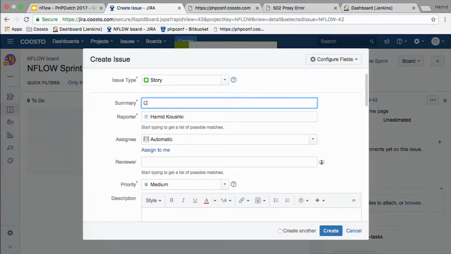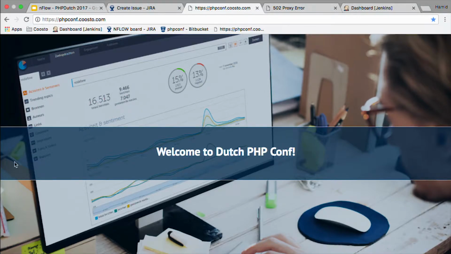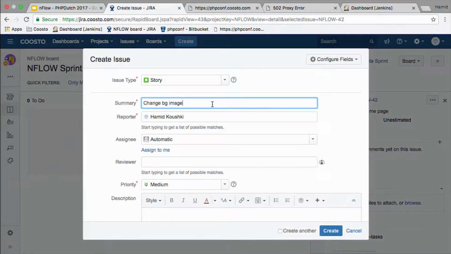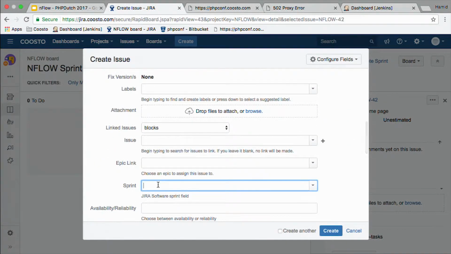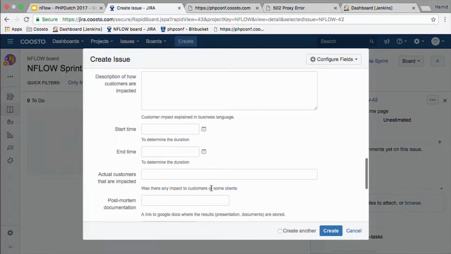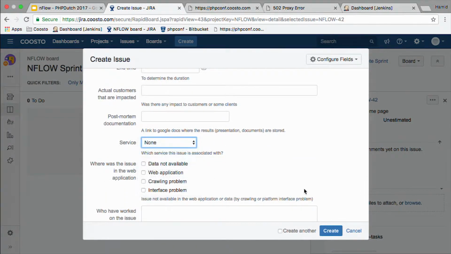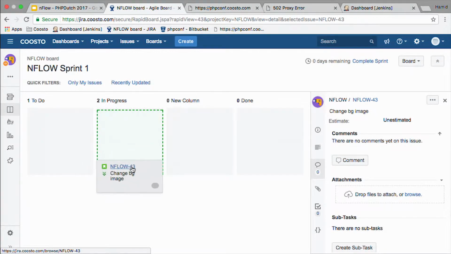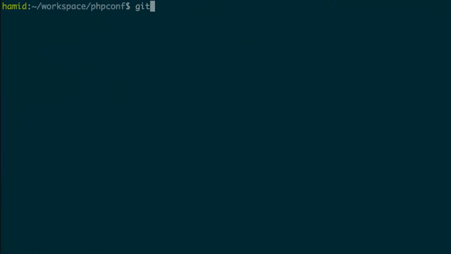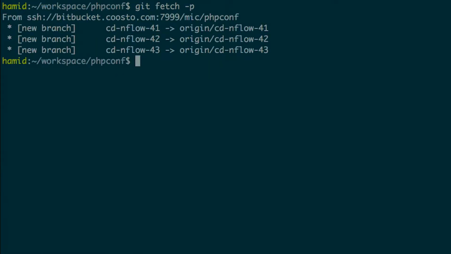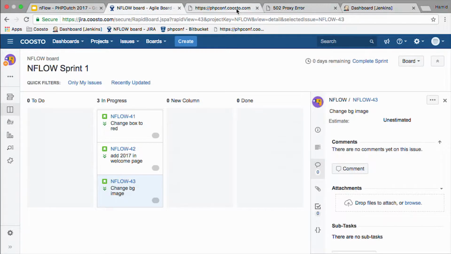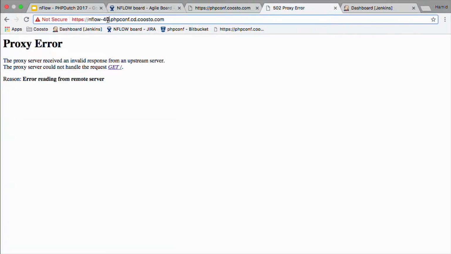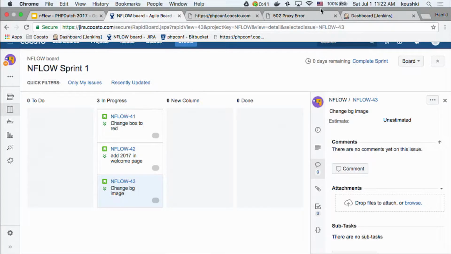And also, let's create something else, change background image. So with these 3 tasks, I want to change this color to red, I want to add 2017 at the end of the message, and also I want to change the background image. So change the background image, and then sprint, and also the service is PHP-conf. All right. So of course we should have 3 new branches now. Yeah, we have these 3 new branches, and also we should have nFlow 41, 42, 43.